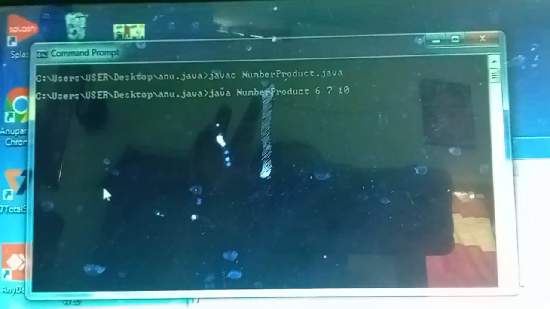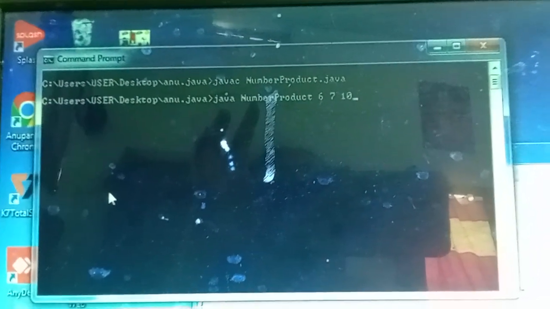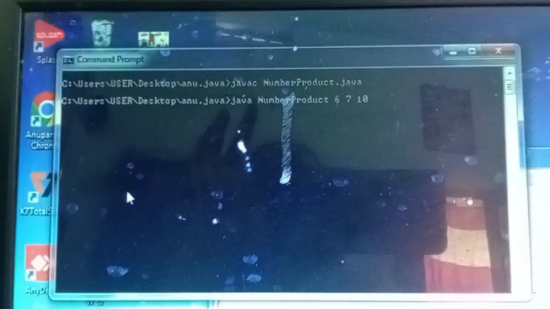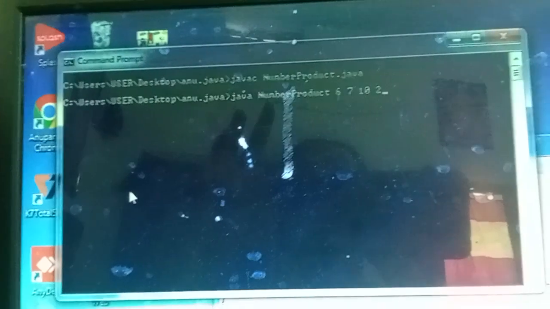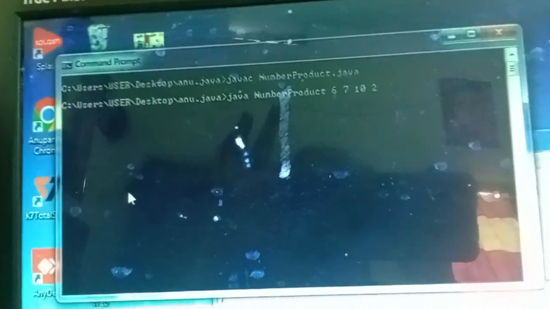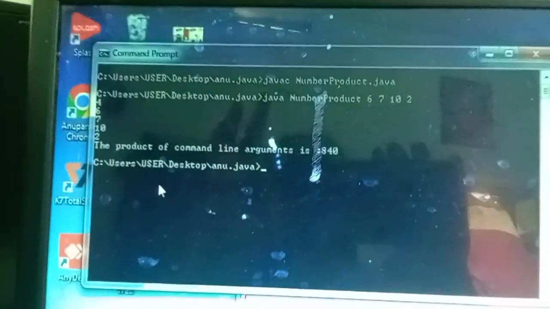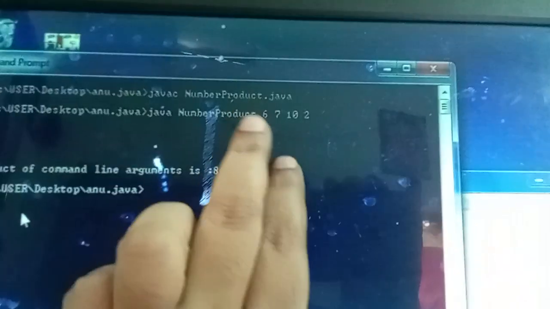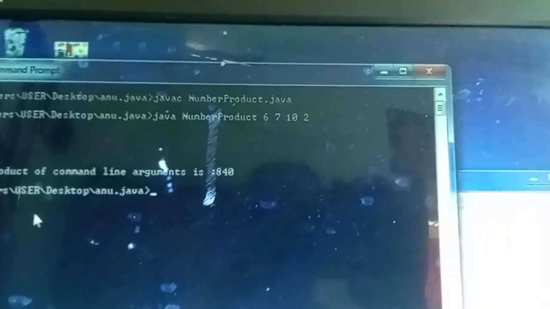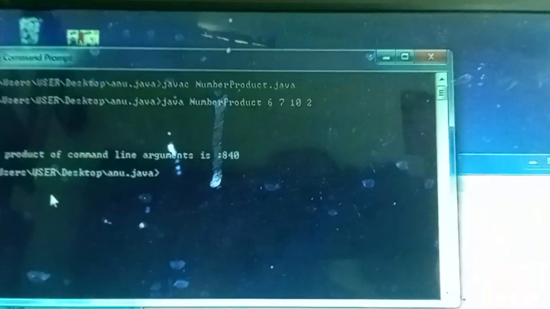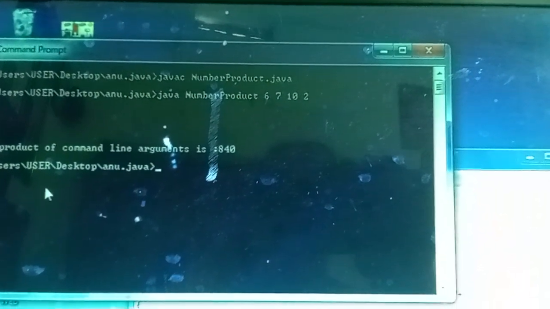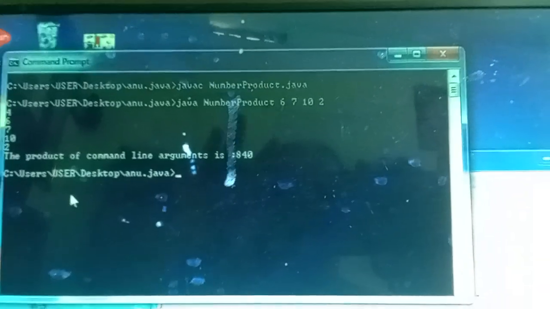And we printed already the count, meaning the length of the arguments. See, one more I am giving, for example 2. So 420 into 2 means 840 you have to get. Okay, so press enter. See how many we have given? 4 arguments we have given, and indices 0, 1, 2, 3. So here we got the product of arguments as 840. Got it? Understand how to do it?